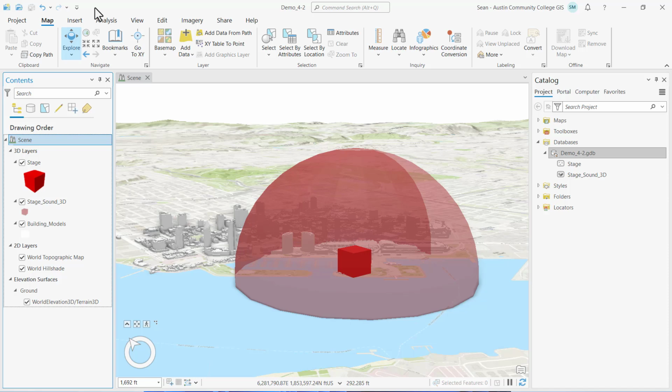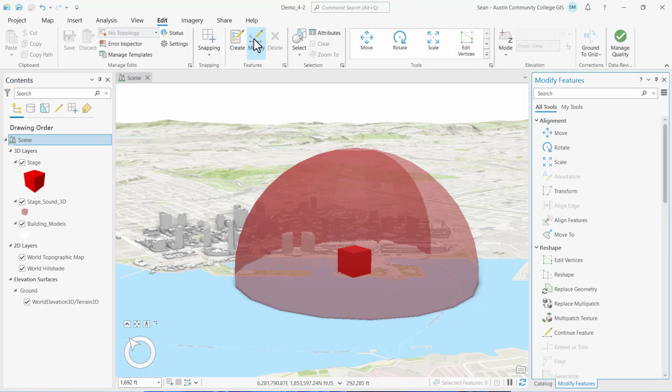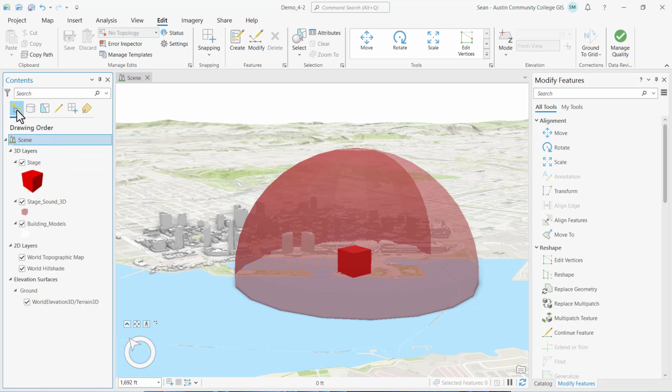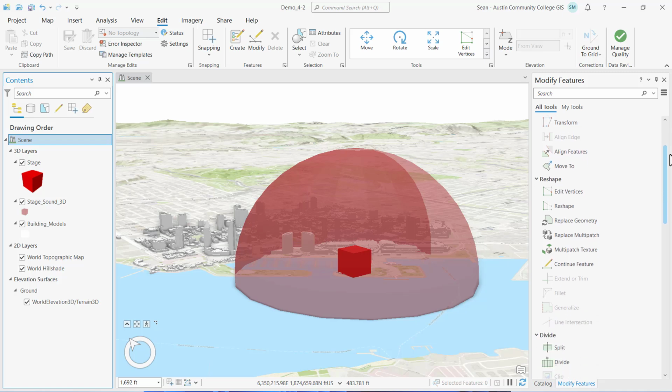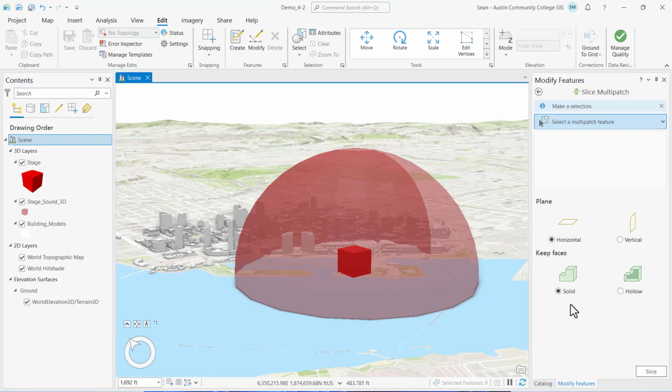Back in ArcGIS Pro, I want to activate an edit session and turn on the Modify Features pane. I want to make sure that my Stage Sound 3D layer is the only selectable and editable layer. And I'm not going to enable snapping. And then in the Modify Features pane, I'm going to go ahead and scroll down to the Divide section and locate Slice Multi-Patch. Go ahead and click it. That opens up the Slice Multi-Patch tool.